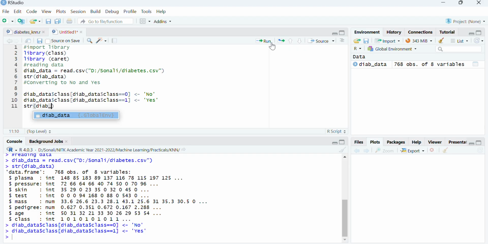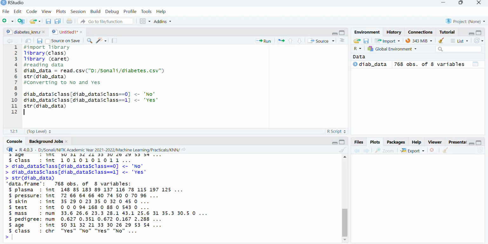After this, let us see the structure of the data. Diabetes data, has it changed or not? Yes, see, now you can see here class is now of type character having two values, either yes or no. So it will be easy for us to understand.